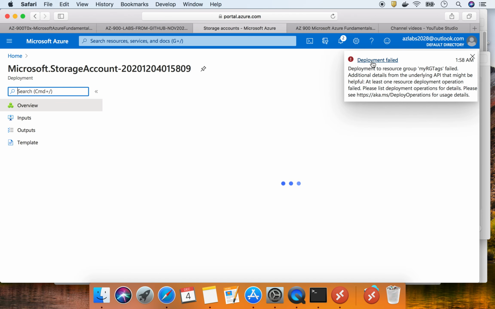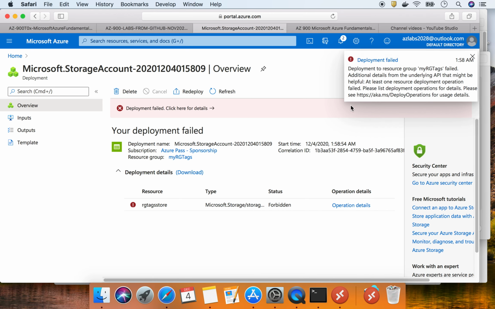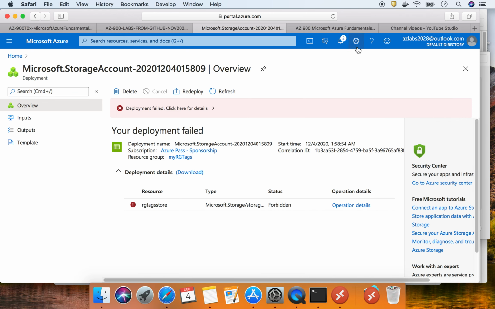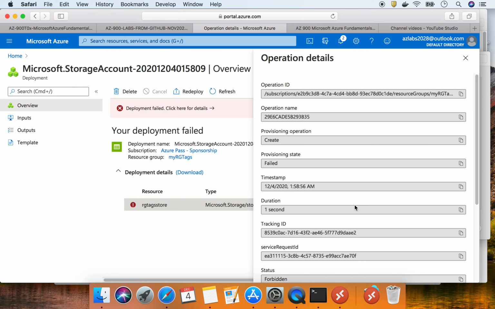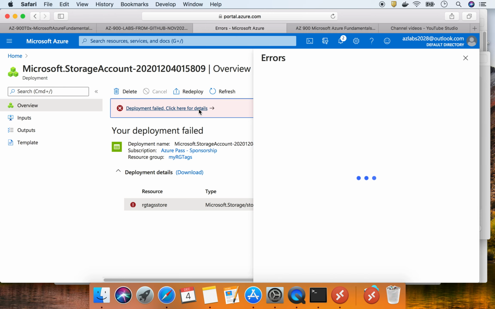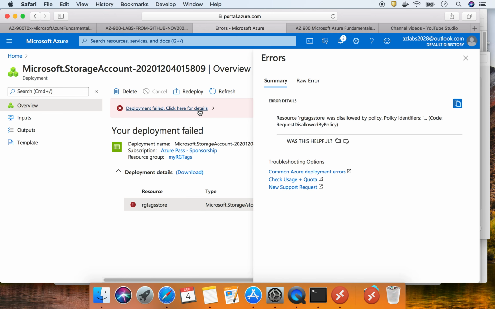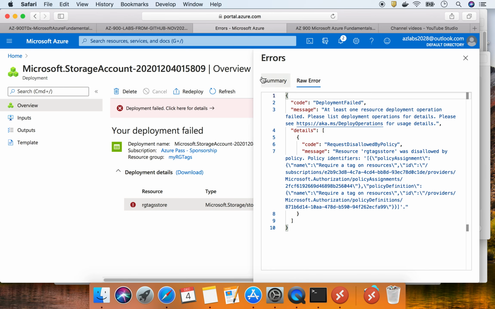Now the deployment is happening, and now the deployment has failed. Why has it failed? You can click on deployment details and look at the operation details. I usually go and just click on this immediately, and it says resource RG tag store was disallowed by policy definition, and then it's saying what is the policy that has given you the error. If you look at the error in a little bit more detail in JSON format, here is again your detailed message.